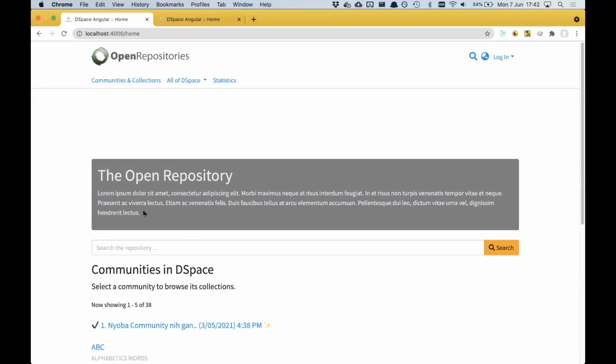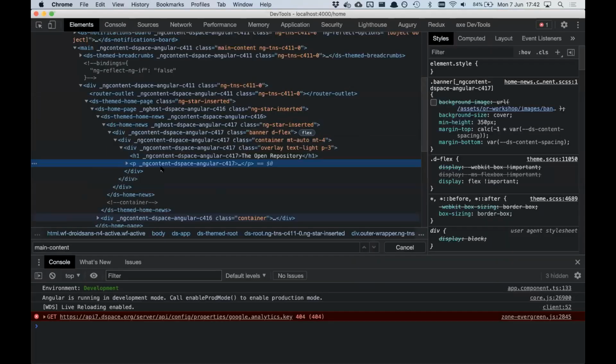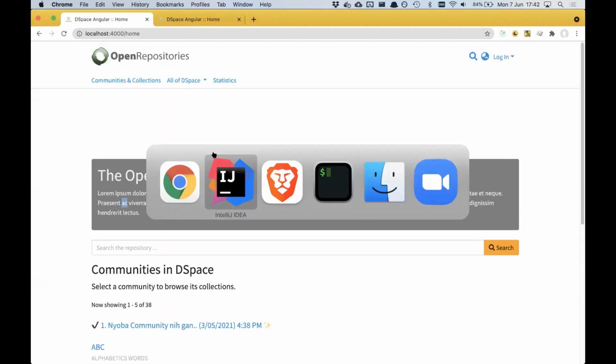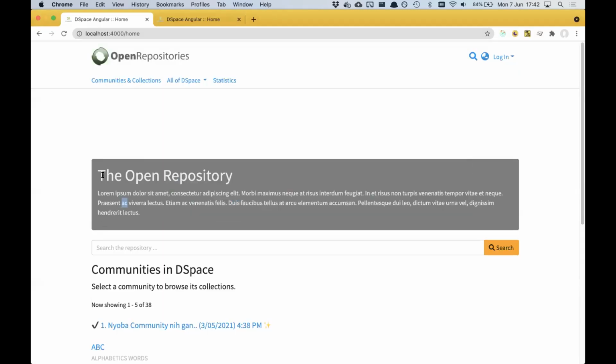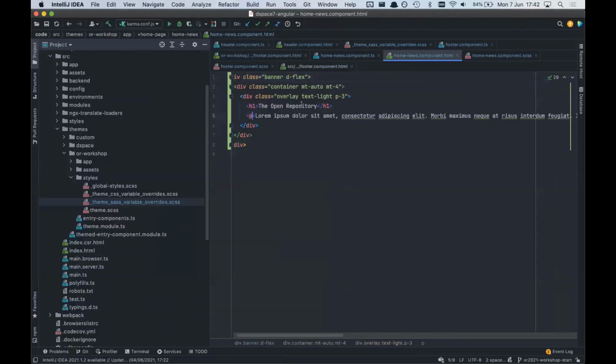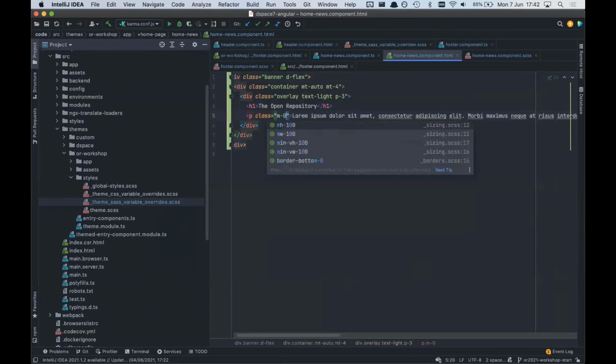Oh, I forgot one more thing. There's some margin here at the bottom. Every paragraph gets margin by default. And we want to disable that because otherwise it's not symmetrical on top and bottom. Let's give this the class margin 0.